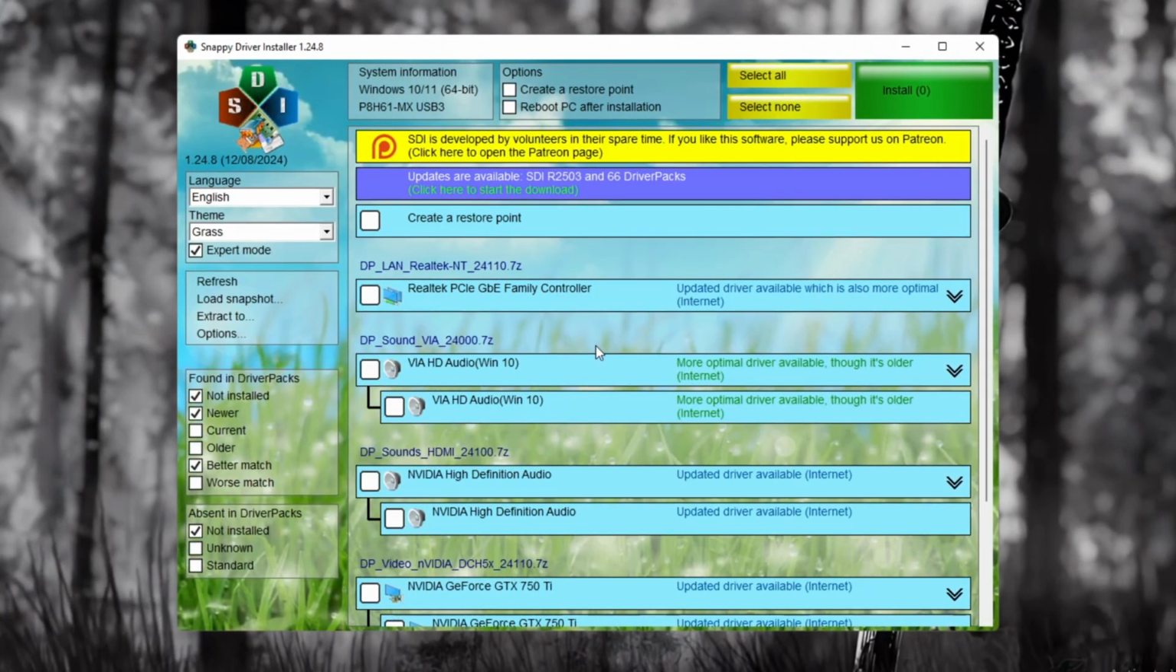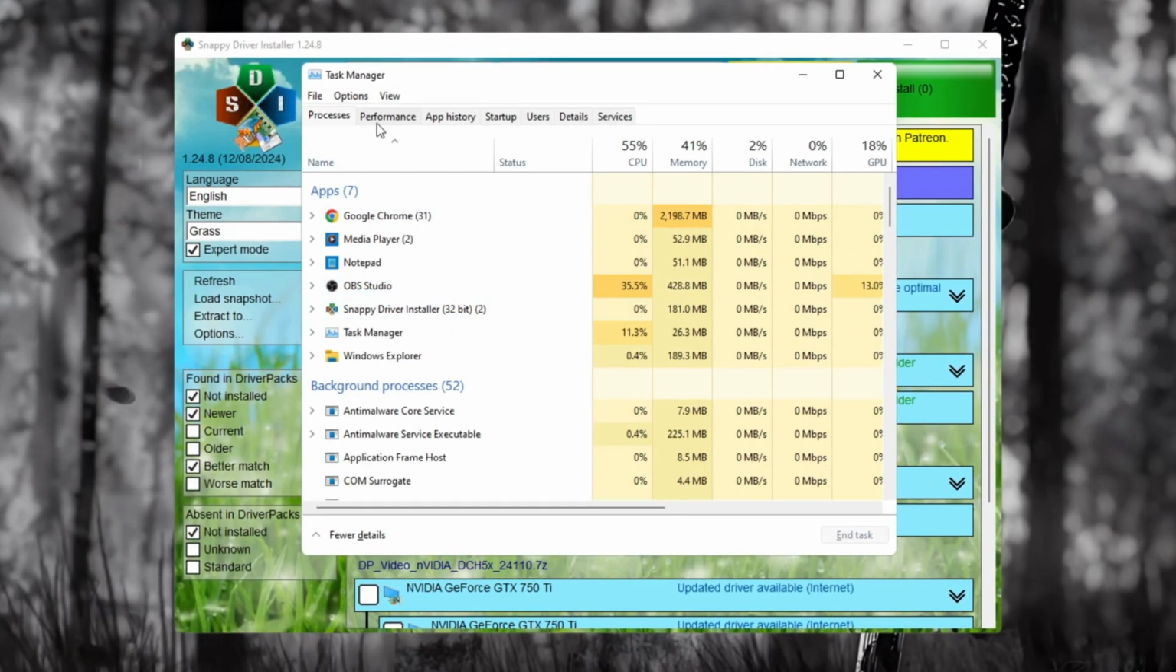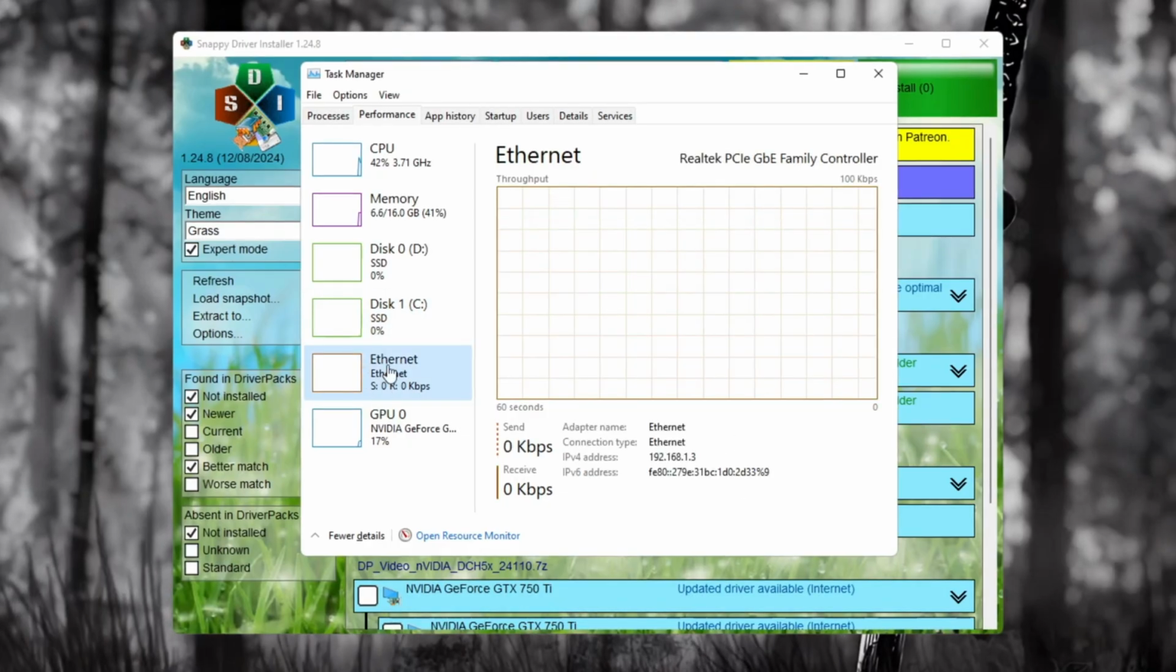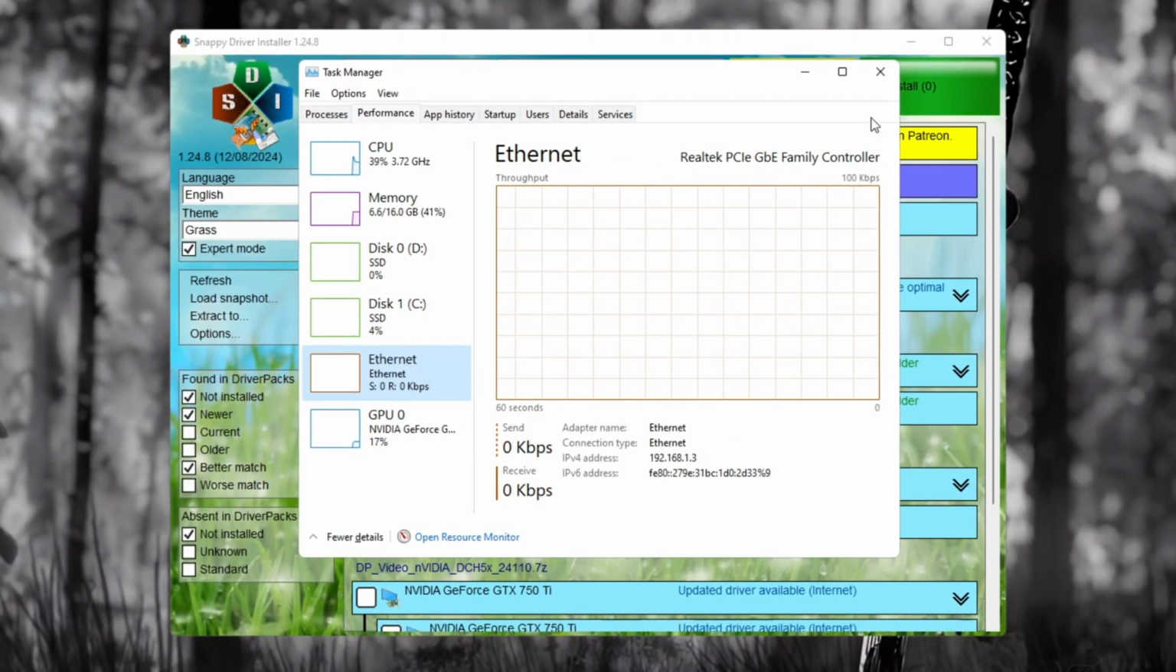While the program is downloading, press Ctrl plus Shift plus Escape to open Task Manager. Click on the Performance tab and find the Network section. Here you can see the exact name of your network adapter. Write down the name or remember it.